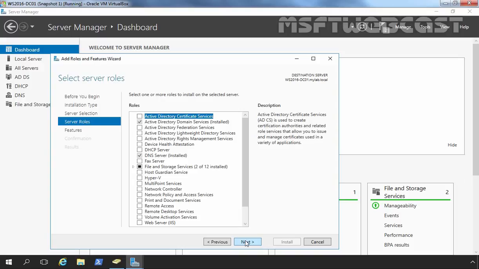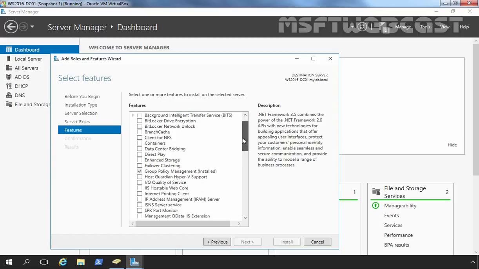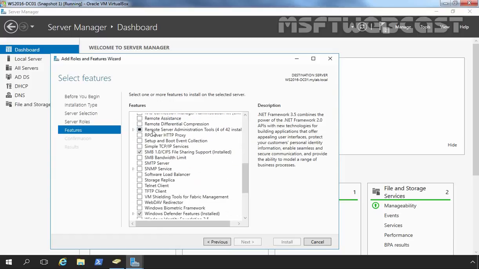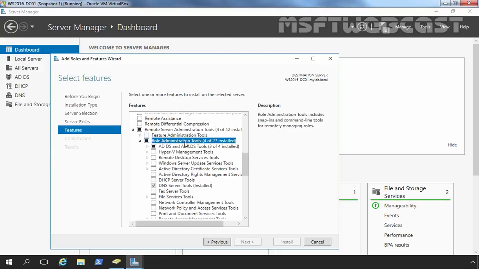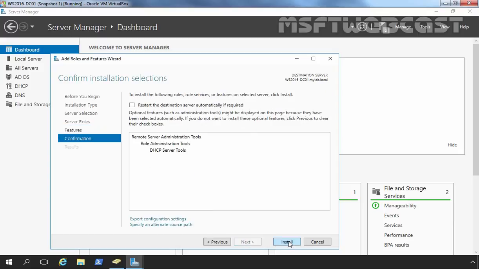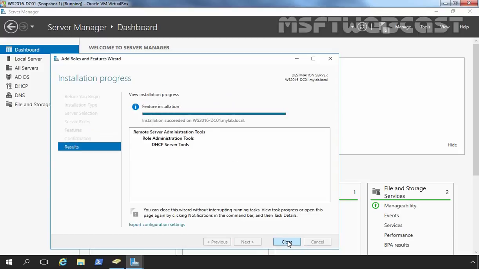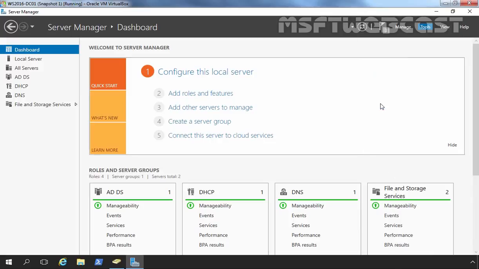On Select Server Role screen, just click on Next. And on Select Feature page, expand Remote Server Administration Tools, expand Role Administration Tools, and here select DHCP Server Tools. Then click on Next. Click on Install button. Okay, once you install DHCP Server Tools on our domain controller, let's click on Close button. Let's click on Tools. Select DHCP.